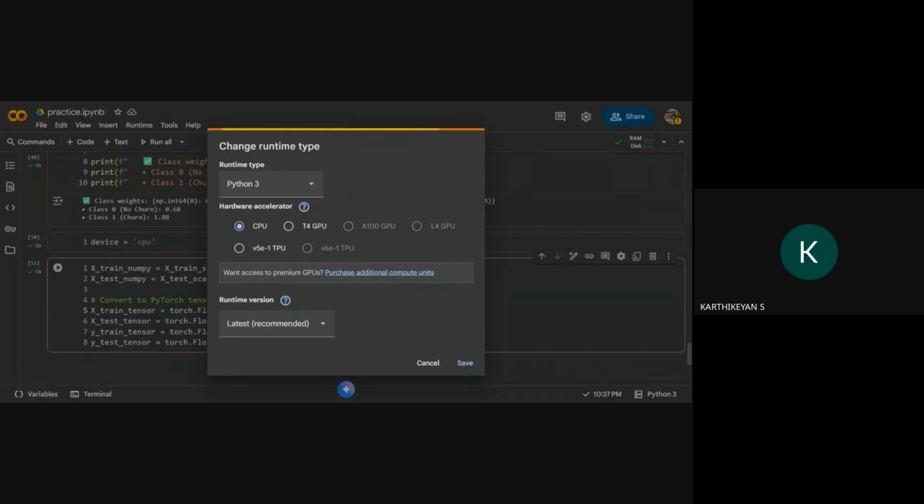T4, L4, and A100 are the options. T4 and L4 are also by Nvidia, I think it is Tesla. All are GPUs by various OEMs. What about TPU? TPU is another version of GPU. I don't know much about it because I have mostly never used it, but it is good for something. Okay, no problem, let's proceed.